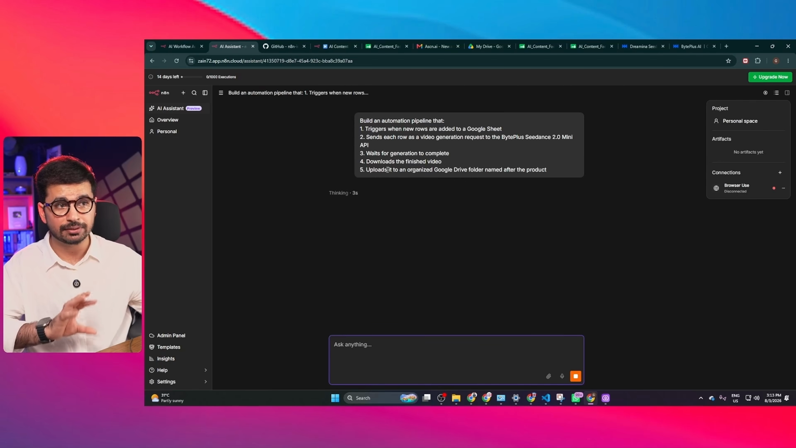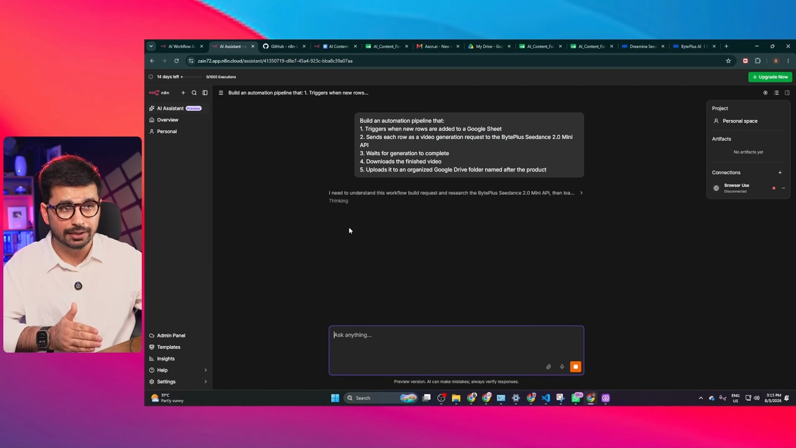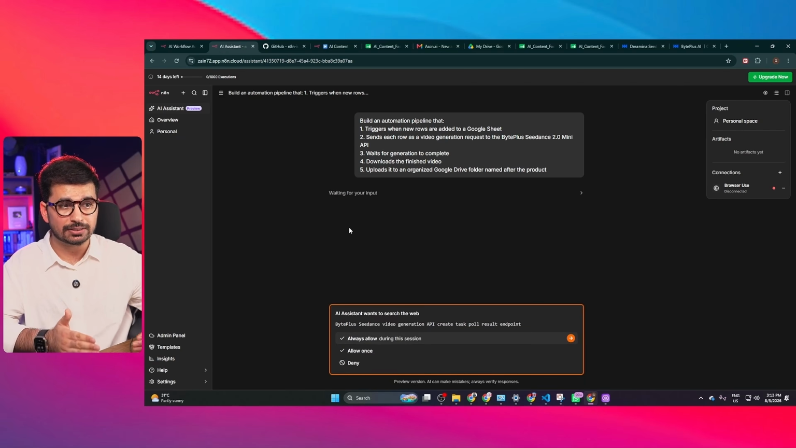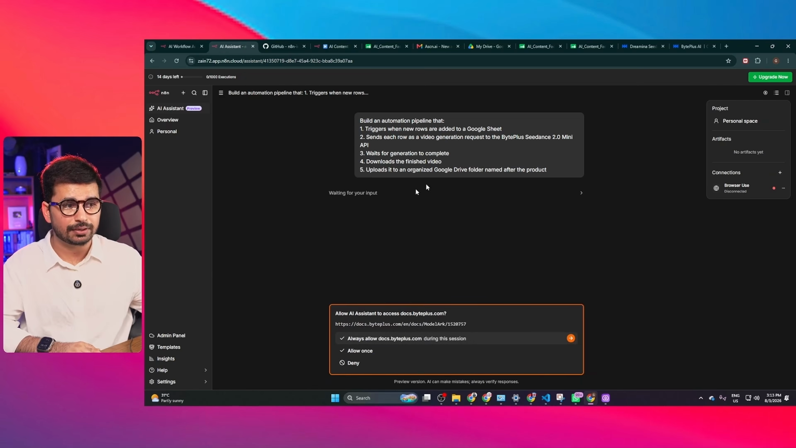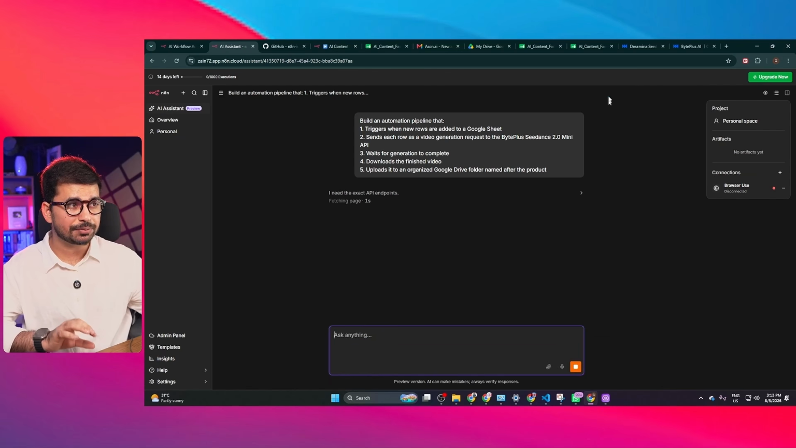It will create all these different triggers for you, and then it will ask you to sign up as well and log into your Google Drive, and then it will ask you to give access to Google Drive as well. So just make sure that you follow all of the instructions that it asks for during this conversation. Right now you can see it is looking for the Seedance 2.0 API key from BytePlus.